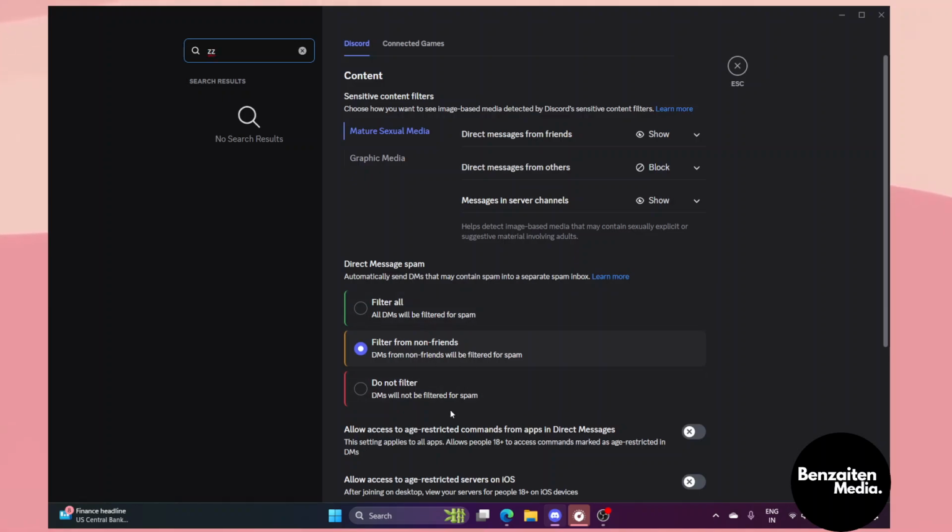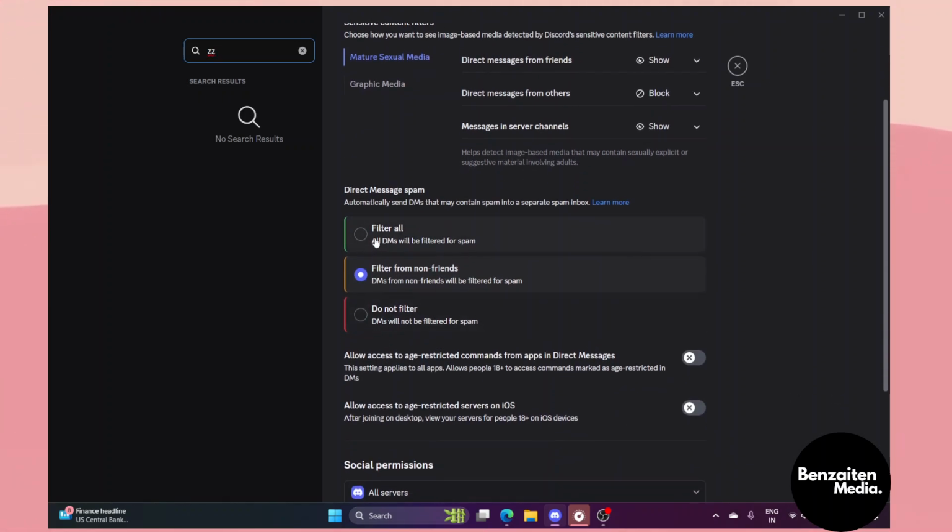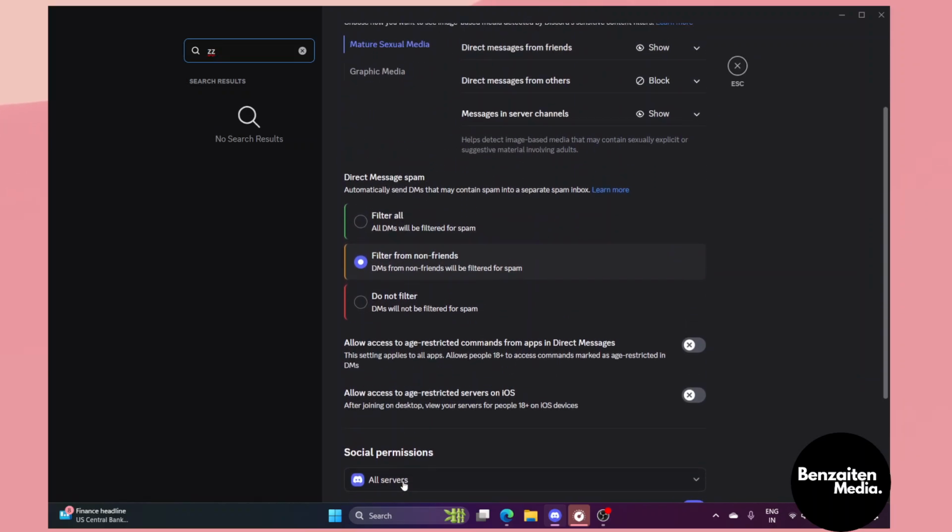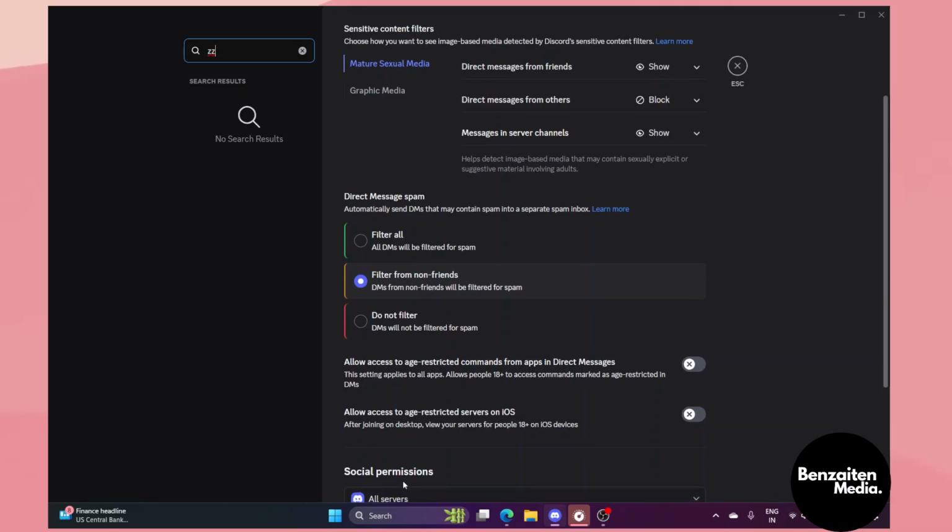After that, here there are three filters. So simply toggle the option you want. And that's it, a quick and easy way to manage direct messages on Discord.